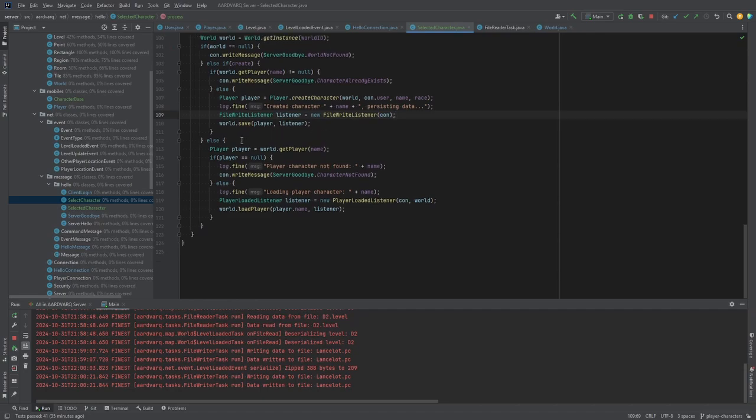Otherwise, we are loading in an existing character, or attempting to at least. We look them up. We ask the world for the player object. If it's null, we hang up with the error message that the character was not found. Otherwise, we load the player object. This happens on a background thread essentially, and we provide the player loaded listener into the load player method so that once the file is loaded on the background thread, we return to the foreground thread and send the message off to the client to complete the connection.